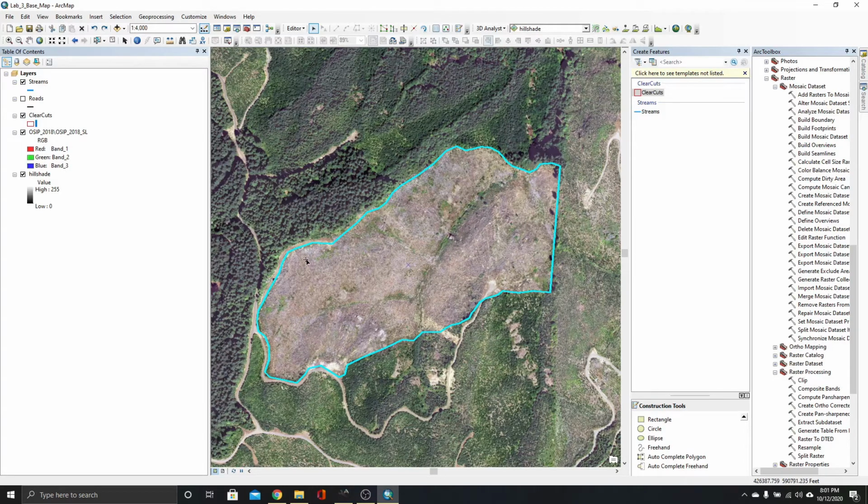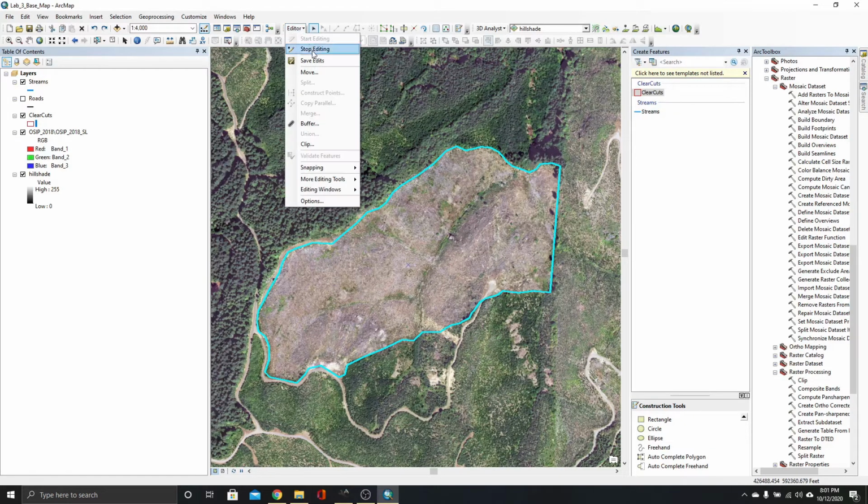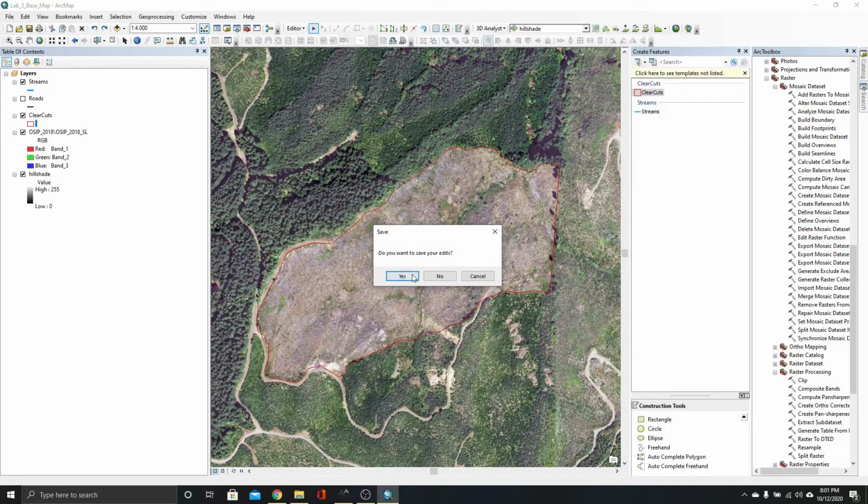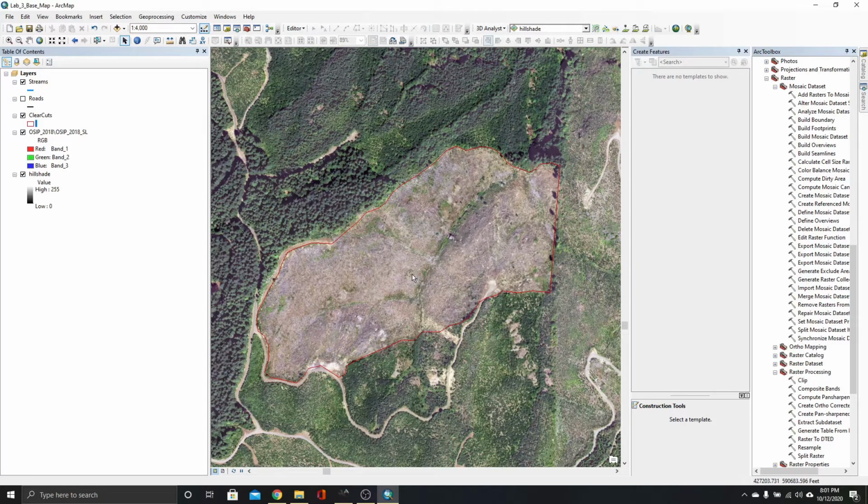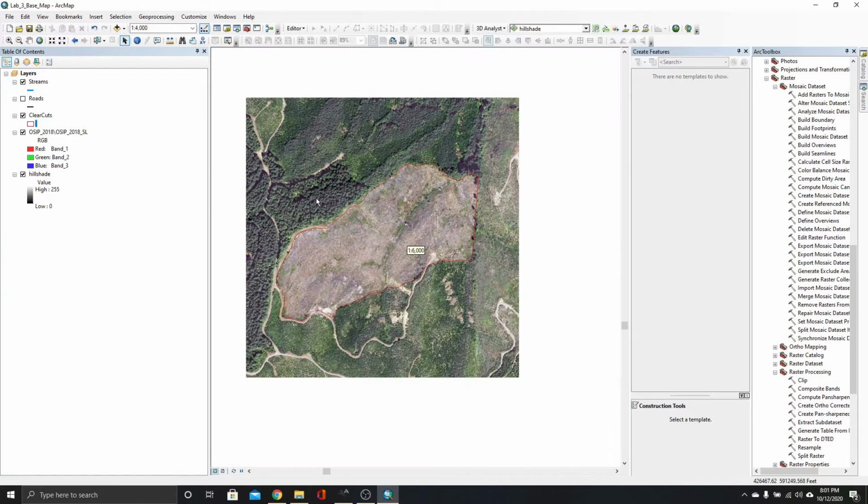Now we're going to do multiple polygons for this, but so we don't lose this one right now, let's go to editor and stop editing. And we say yes, we want to save our edits. Okay, so now that clear cut is drawn in there, and you'll notice over here this is clear cuts, and if we were to turn off this layer, that drawing disappears.